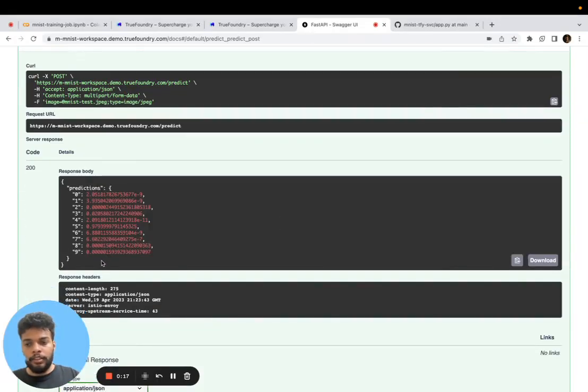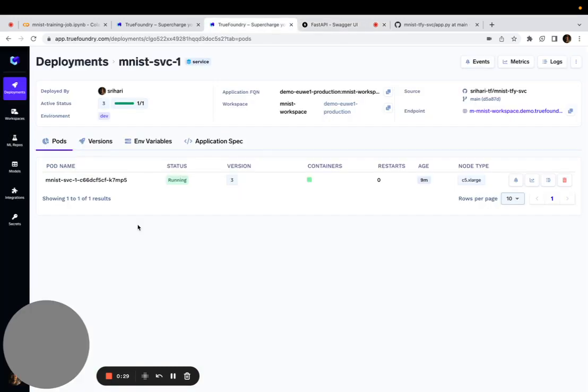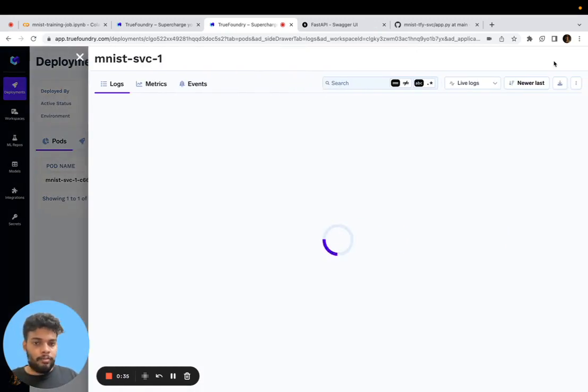So you can see that it returns a bunch of probabilities, and for each digit, you can see the probability associated with that. And correctly, 5 has the highest probability, which is 97%. So it seems the model is working pretty well. So that's great. And if you go back to the screen, you can actually use the logs to debug anything that might be going wrong.